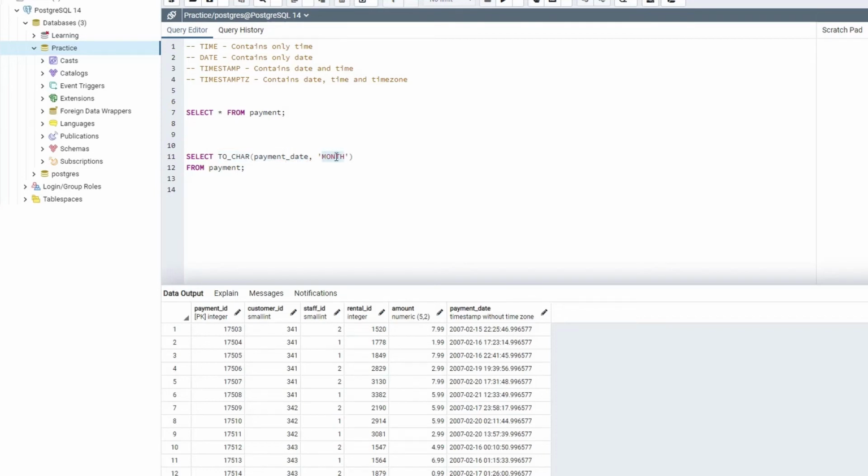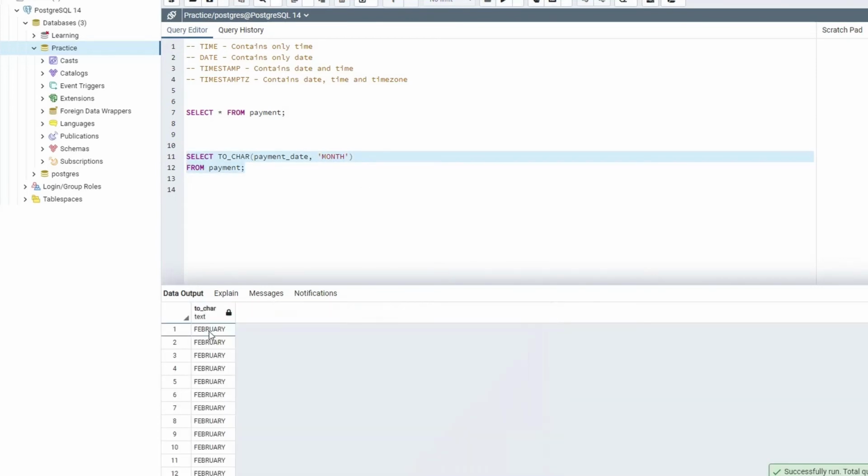So let's say I want to grab the month from the payment table. If I select and hit execute, it is going to return the value of month from all the respective records, and the data type will be a character data type or text data type. You can also convert this month to year if you want to grab the year values, and then you need to pass this argument and then you select and hit execute, and you will get to see the respective years from all the records.